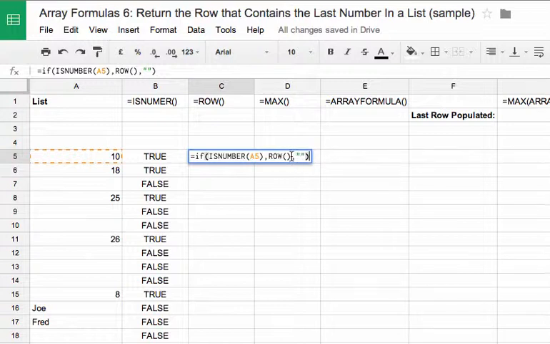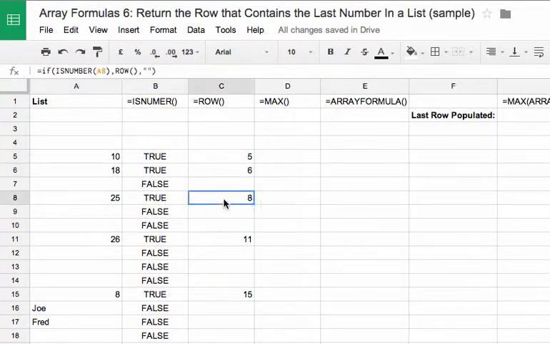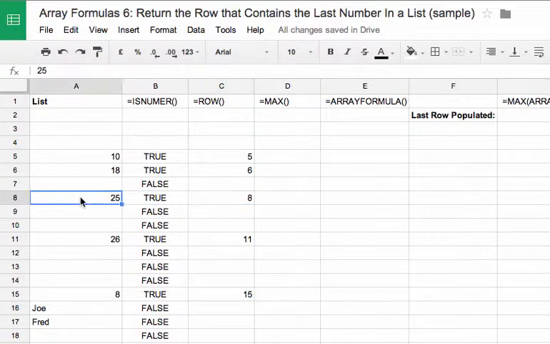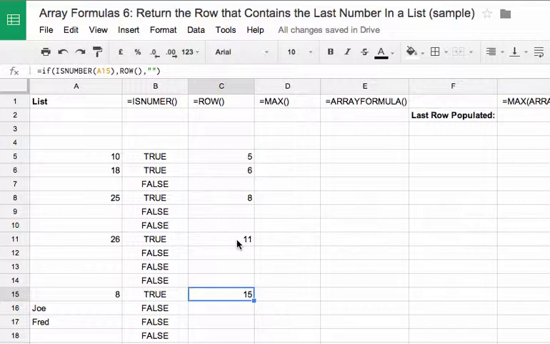otherwise just return blank. So here the value is a number, it's true, and it's returning 5 because that's the row it's on. And if I fill down, it gives me 6 because 18 is on row 6. This gives me 8 because 25 is on row 8, and so on. So that part of it will provide me with the answer I'm looking for, but it's also returning the row reference for each entry that is a number.